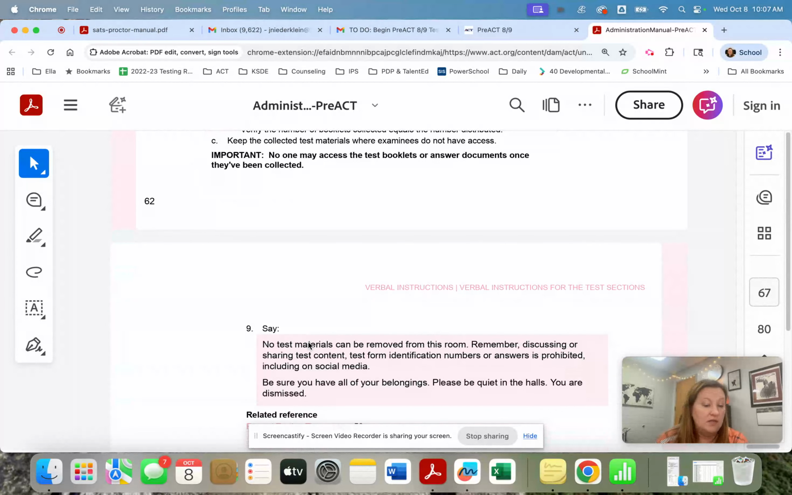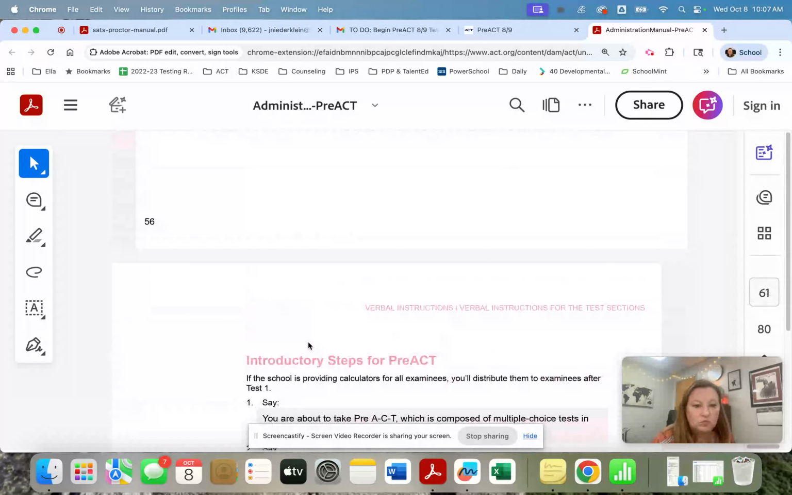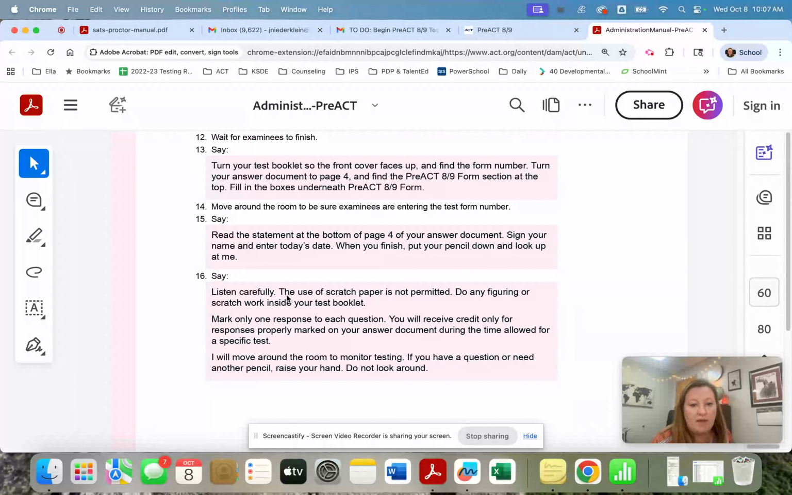One thing that we did not cover is on page 56. Here on math, scratch paper is not permitted. So at no point in time should they have anything else on their desk other than the test booklet and the answer document. Scratch paper is not permitted at all.